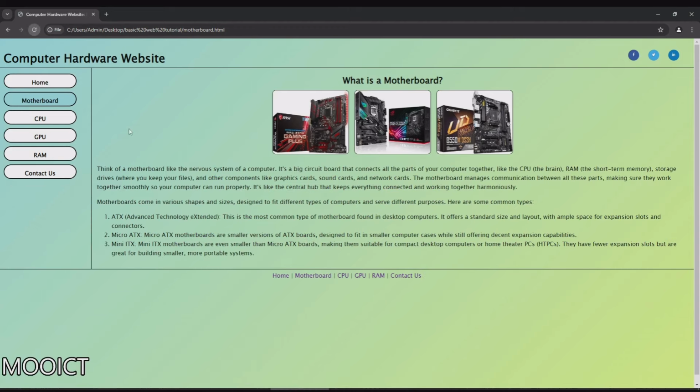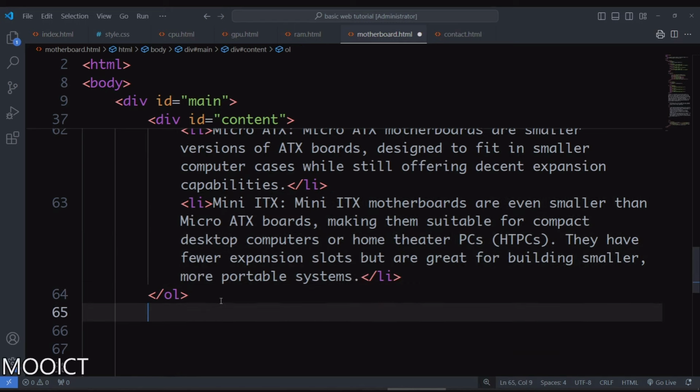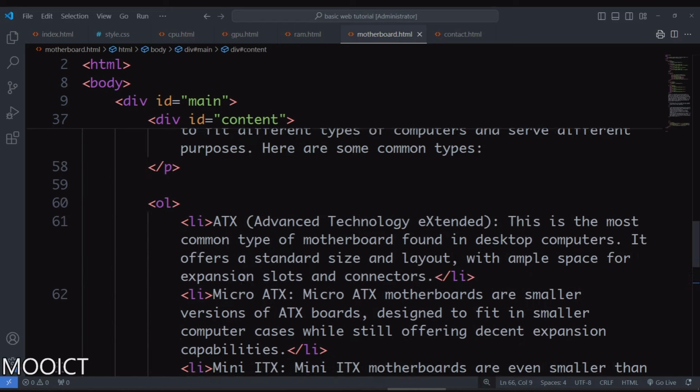And if I refresh the page now, as you can see, it says motherboards come in various shapes and sizes, designed to fit different types of computers and serve different purposes. Here are some common types. And then you got your three there. So we used UL for the navigation bar, which is just for bullet points. And then we're using OL for the information here, which gives us your 1, 2, 3, 4, and so on. Okay. Now we're not going to style that very much because it does exactly what it's supposed to.